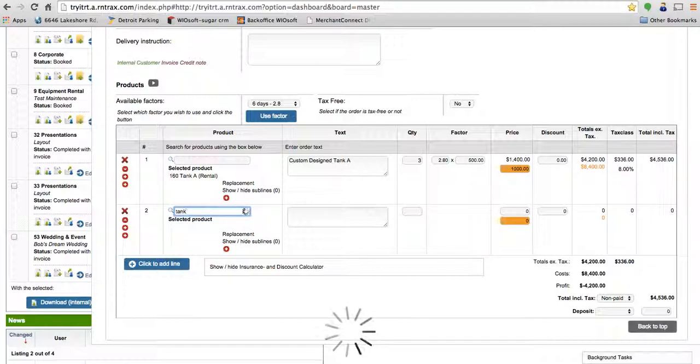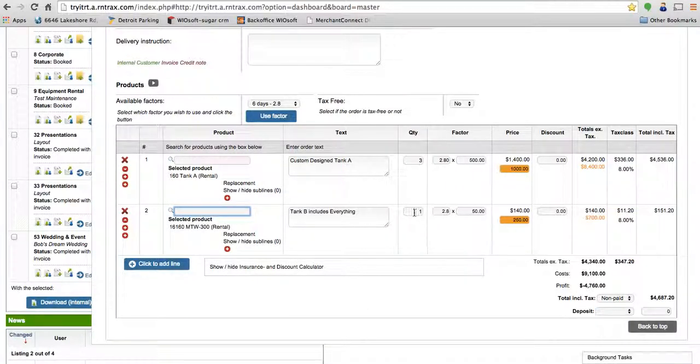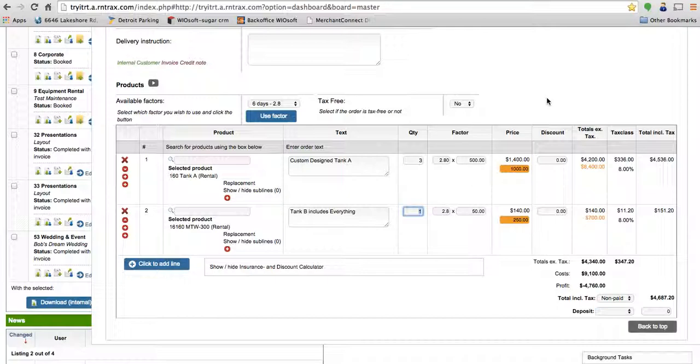When I click the next line, I'm going to add another line. I'm going to type in tank again. I want to show you what happens when you don't have the stock. For this MTW 300, I have one available, but if I try to rent 13, it automatically says selected quantity 13 is not available. Quantity is changed to 1. So it won't let me overbook, so I'm not making promises that I can't keep.